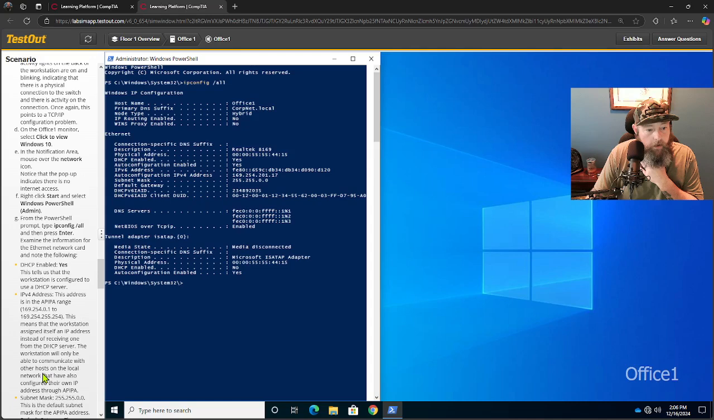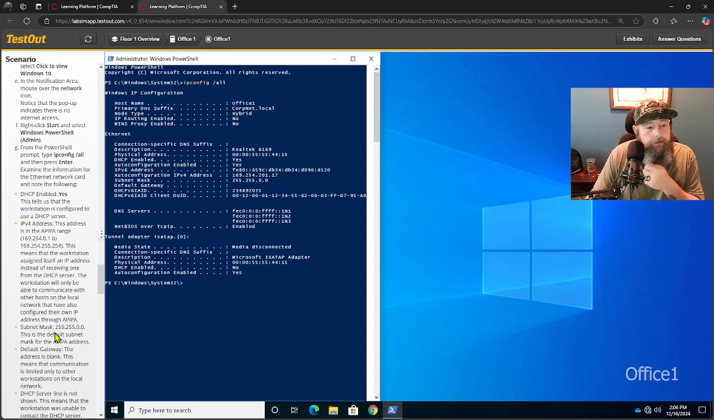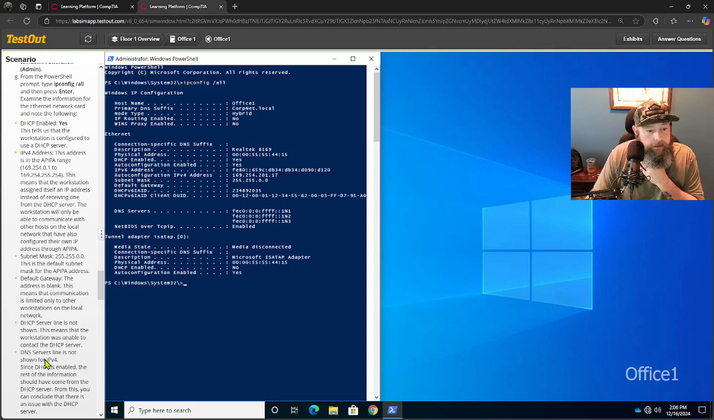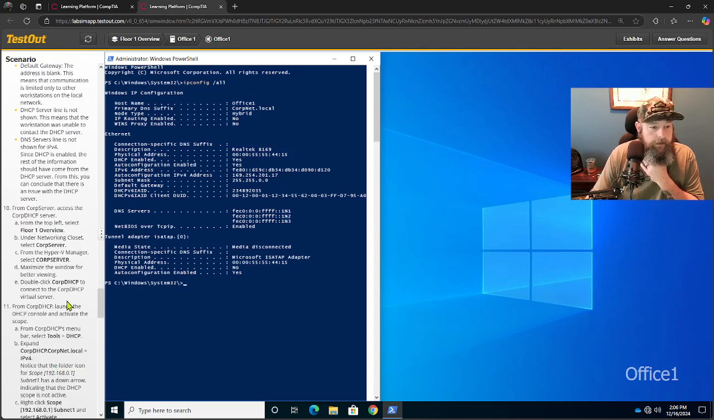The workstation will only be able to communicate with other hosts on the local network through the APIPA subnet mask, 255.255.0.0. This is the default subnet mask for APIPA. The default gateway address is blank. The DNS server line is not shown, right? It should have come from the DHCP server. So we need to go fix that. And it looks like what we're doing next is fixing the DHCP server because it's just not working.